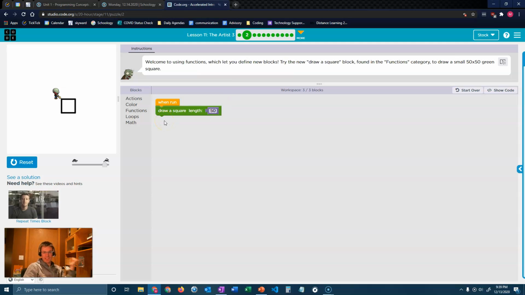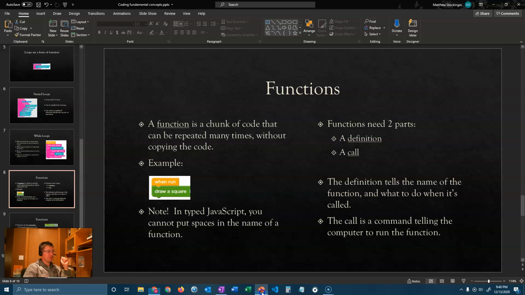So one block, right? I put in one block, added one number to feed into it, and I got a square. No loop, no thinking about the turns or the moves. It's pretty slick. Okay? So functions are super powerful. Functions let you forget about the details so that you can level up your programming and draw even more amazing things in the artist, for example.